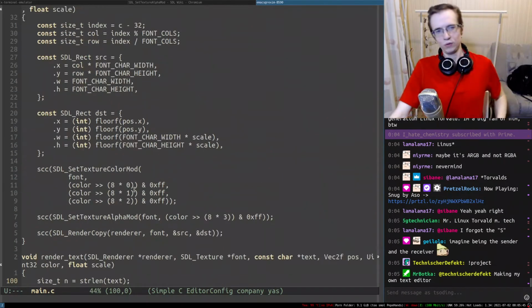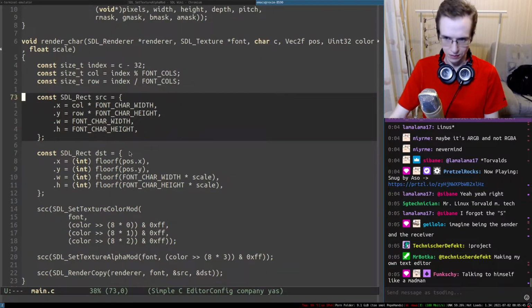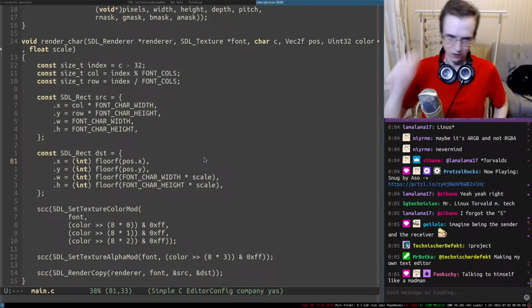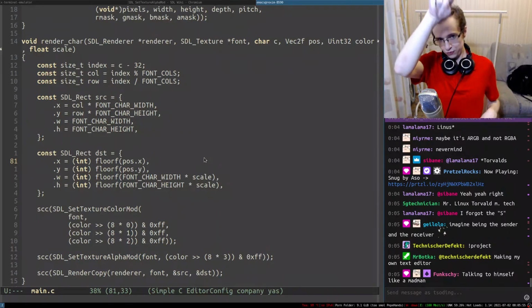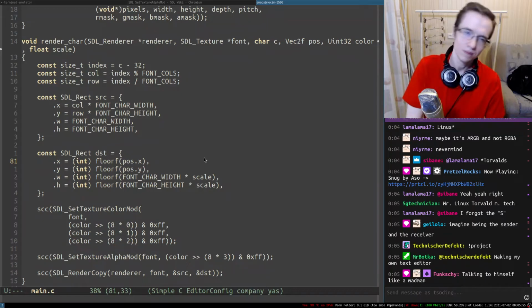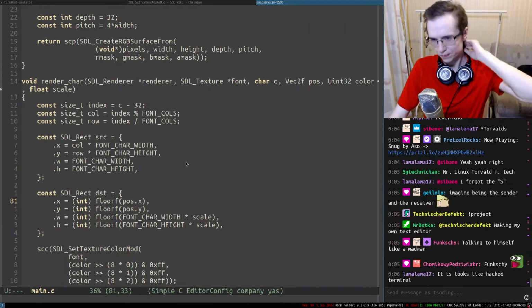Okay, so what I wanted to do, by the way, so we recompute this rectangle every time we render a character. But as I already said, it never occurred to me that I could have cached this. You know what I'm talking about? We could have cached this.